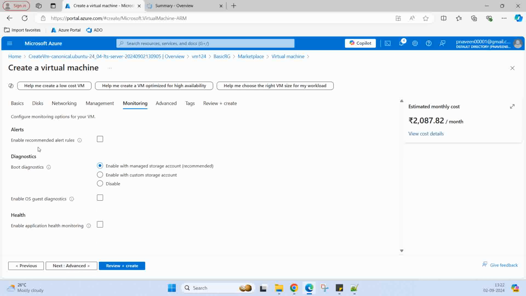Monitoring. If you want to get some alerts for these virtual machines, then click on this, and you have to put alerts also. Boot diagnostics for the virtual machines. If you want them to be logged somewhere, then you have to go ahead with this option, and the boot diagnostics will be stored under a storage account. You don't want any of them. Health monitoring. If you want to monitor the health of the virtual machine, then go ahead and use this checkbox.